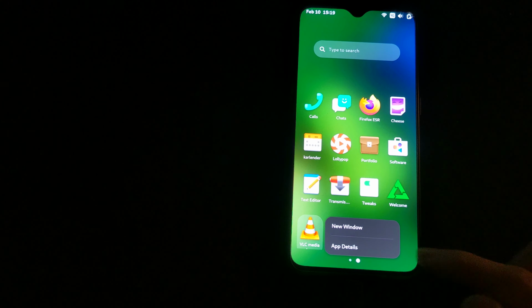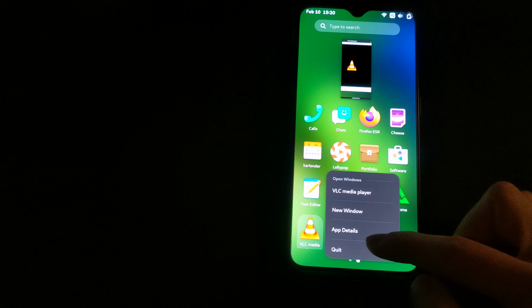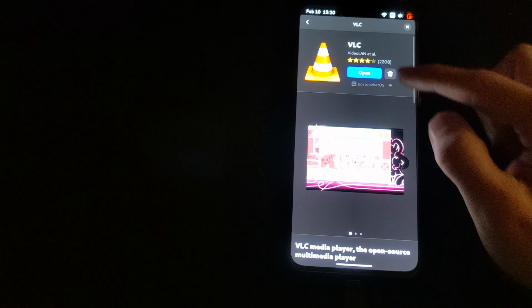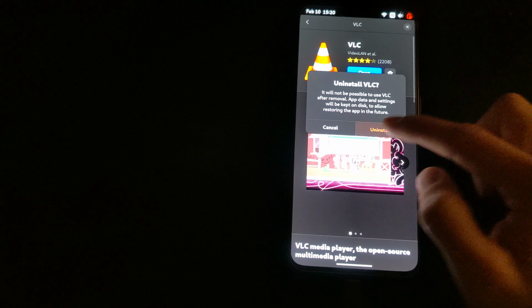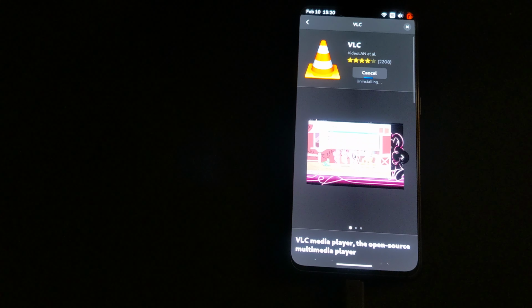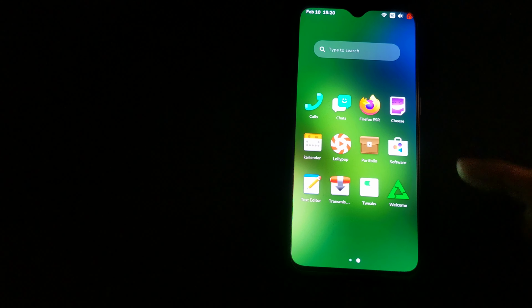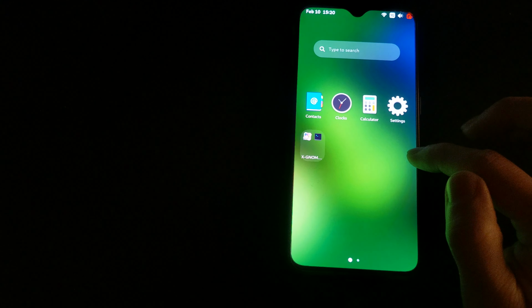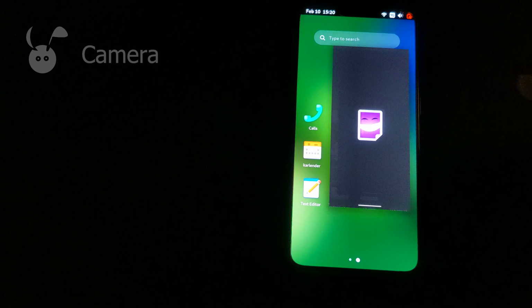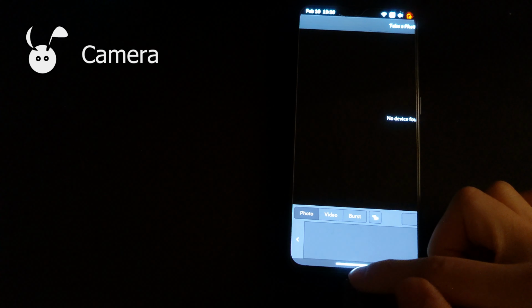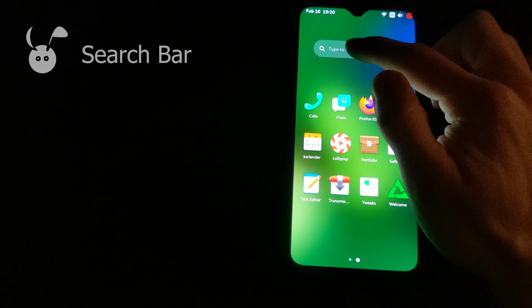Long pressing on apps gives a few different options. Pressing app details will bring you back to software where you can uninstall with one press. The camera on this device and on GNOME Mobile also was not functioning as with Plasma Mobile.